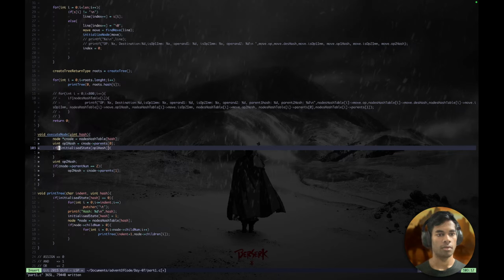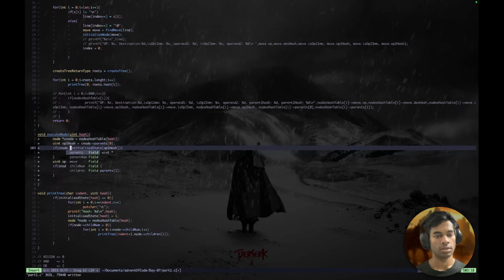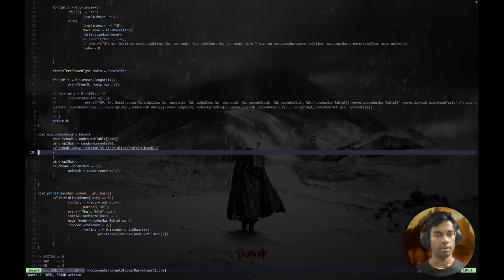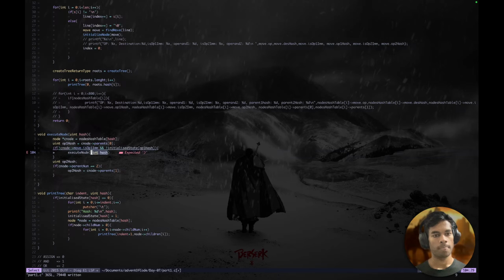If c node dot move dot is op1 immediate, and if it is not immediate and the hash is not being initialized, then I will call the function on itself, that is execute node with op1 hash.